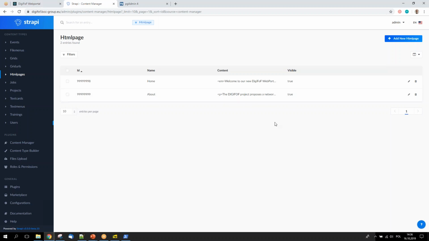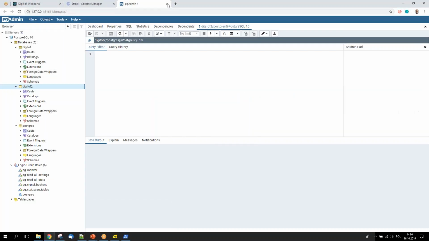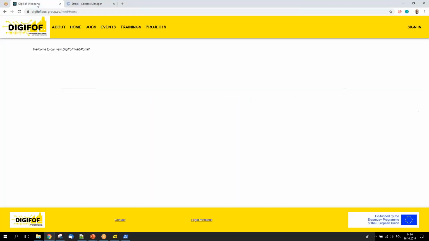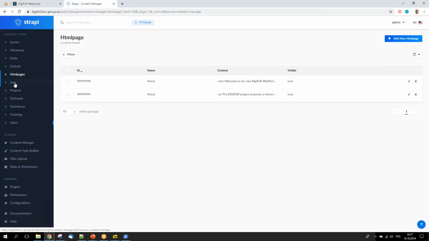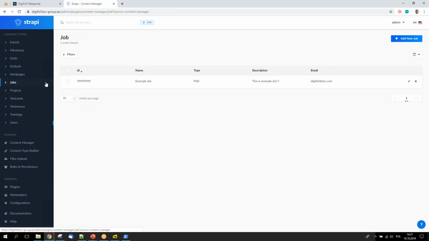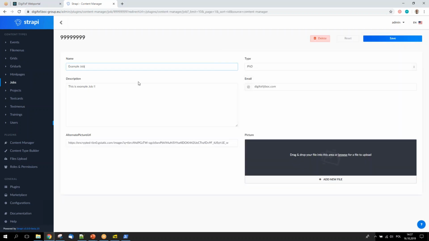So let's assume I would like to do something with the jobs, or maybe with some trainings. Here you can see the overview, and if we would like to change something, it works like this. I simply go to Jobs, and I can either create a new job or click on the existing example. So let's assume that we want to have a job for, let's say, IoT engineer.